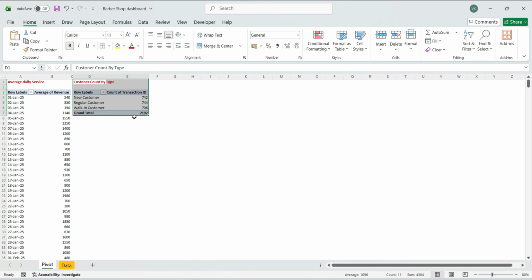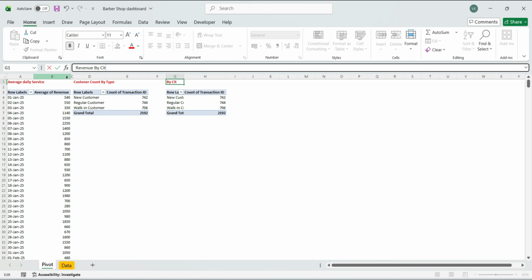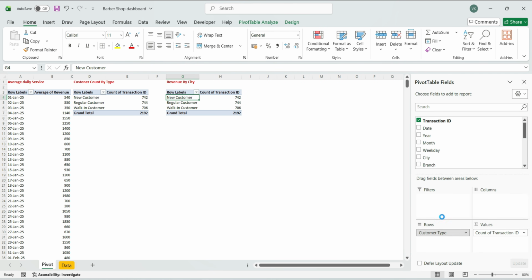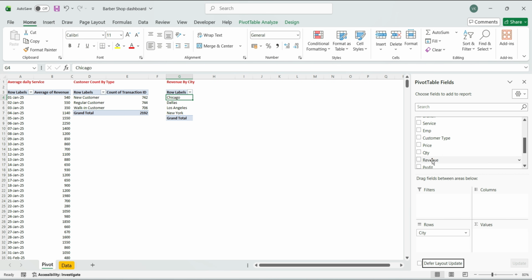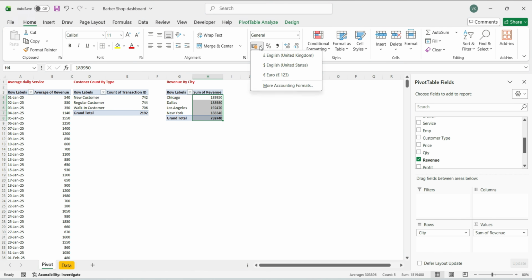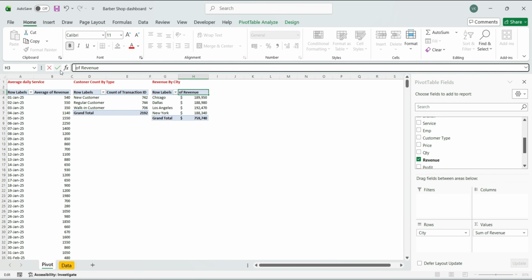Next, copy the pivot table and paste it. Rename the header to revenue by city. Remove customer type. Drag city to rows. Remove transaction ID. Drag revenue to values. Select the values area. Apply currency formatting by adding the $ sign. Reduce the number of decimal places for a cleaner, more readable look. Rename the column to City of Revenue.